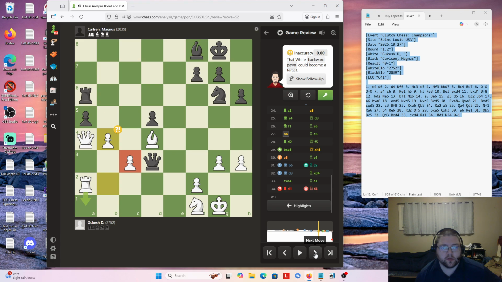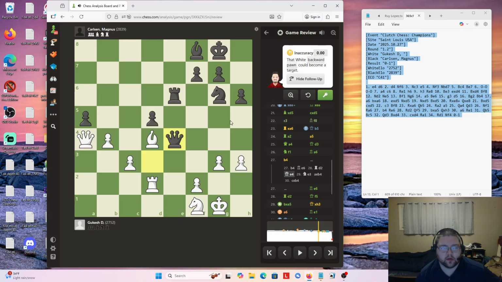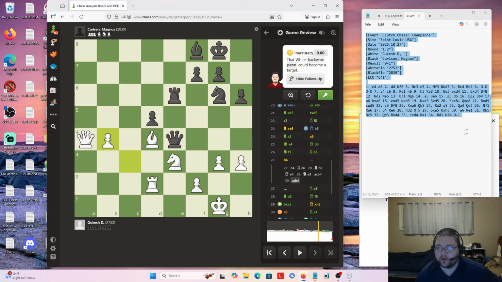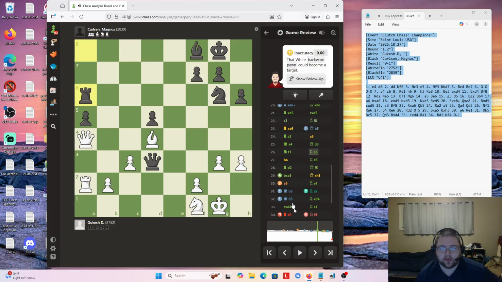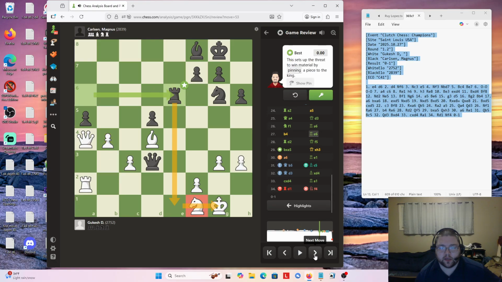Ooh, and it was played. Let's look at the follow-up. Interesting. But for white, it says zeros, so no advantage. Huh. Let's see if it's played. That white backward pawn could become a target. Yep, it's played. To win material by pinning a piece to the king. So it says zeros, but there's a big threat.